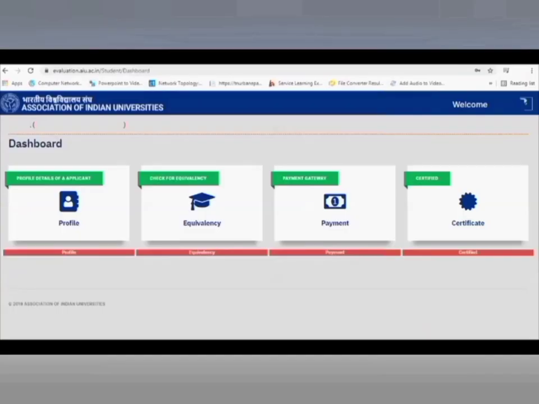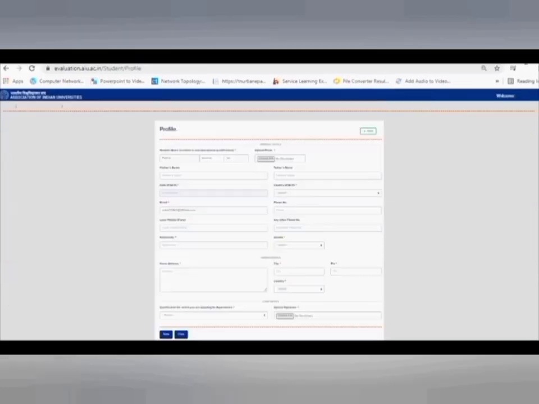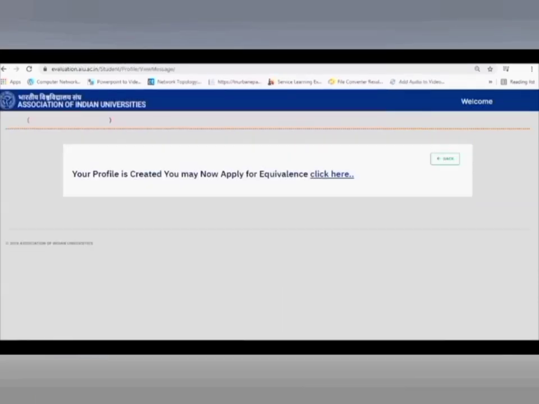You can see the dashboard. The dashboard contains four links: profile, equivalency, payment and certificate. Using the link profile, the applicant has to give profile details. Click the link profile and fill in the profile details. Also, the applicant has to upload a photo and signature. Then you have to save the profile details. So the profile is created.